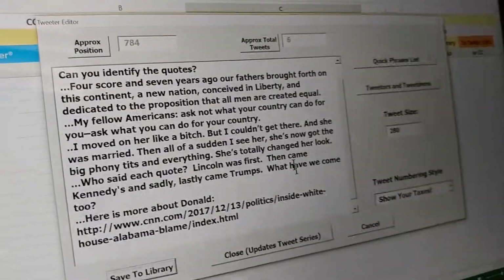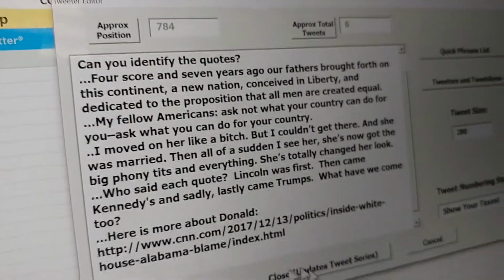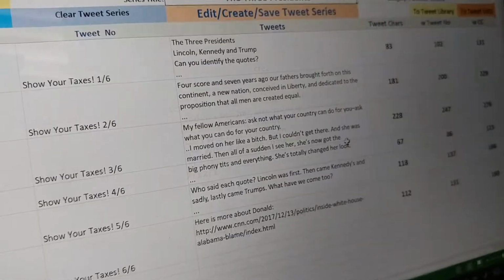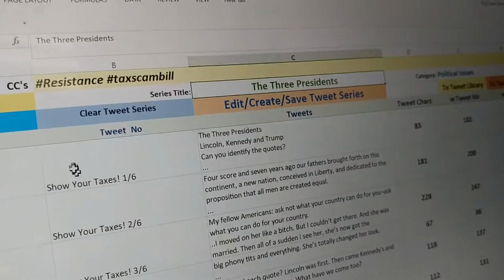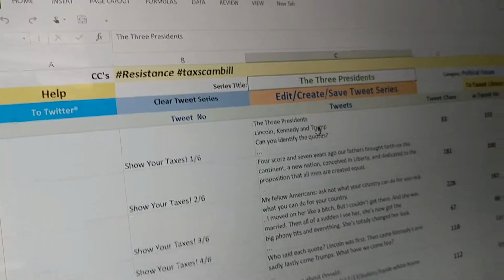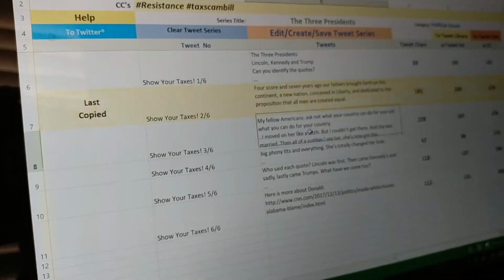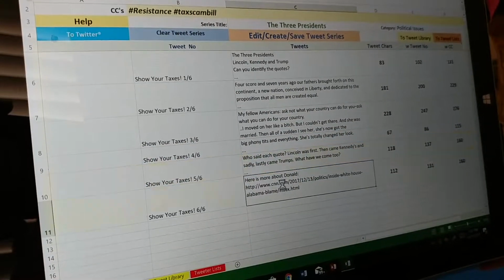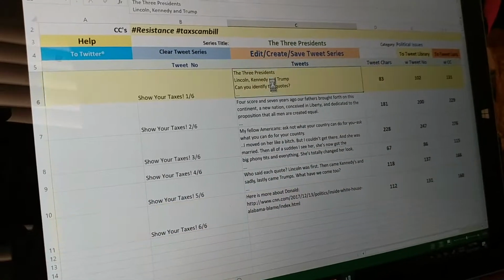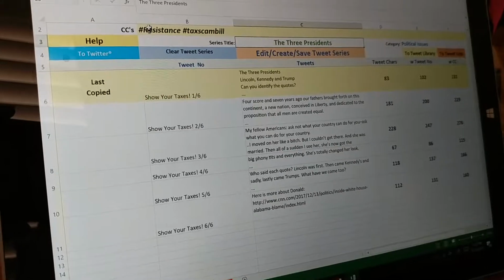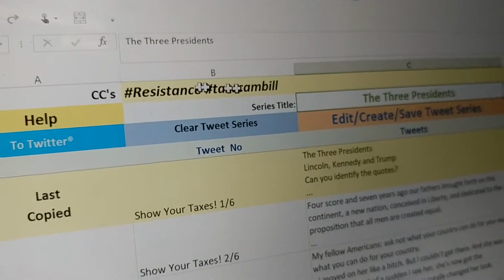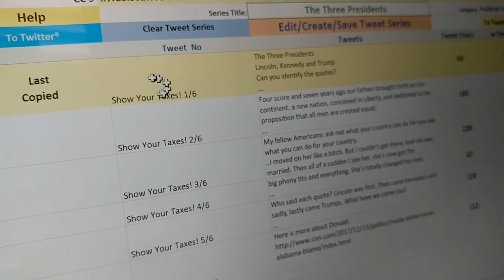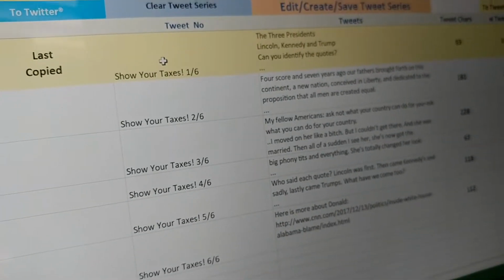Saved. There you go. Let's make it happen. Let's see what happens. Close and update. It's done. There you go. You have 6 tweets. 1, 2, 3, 4, 5, and 6. How about that? Each tweet comes with who's going to get it up above, pound resistance and tax scam bill, and the kind of logo that you're going to have for your numbering system.